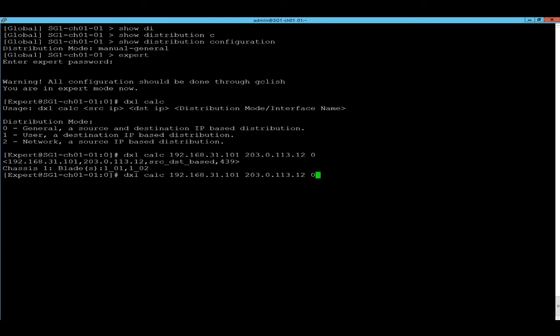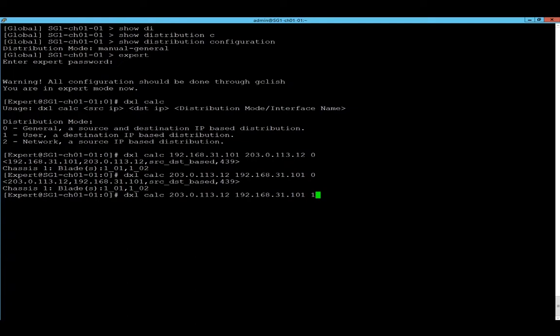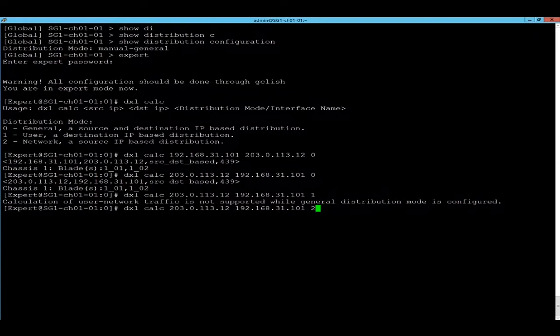I would also expect, since this is general distribution mode, which looks at both the source and the destination, that if we reverse this, the output would be the same. The decision would be the same. Still Security Gateway Module 1 as active and 2 as backup. And that's just because in this specific case, I'm showing general distribution mode, which uses both source and destination IP in the decision. So if I want to see the decision for user or network mode, I can't.